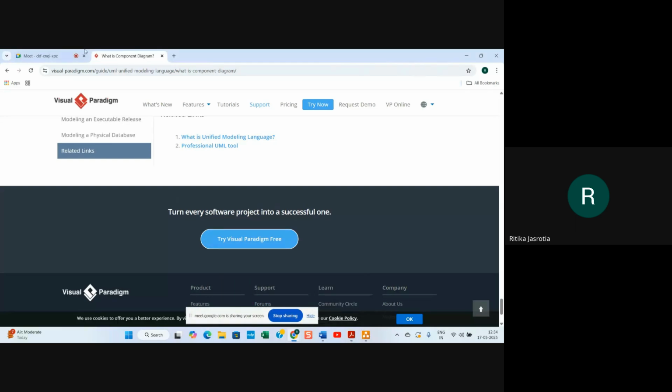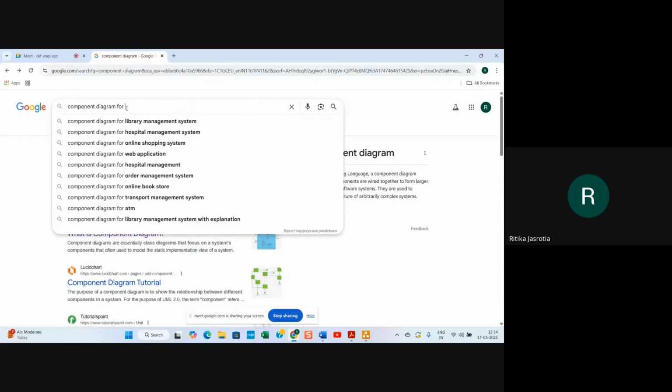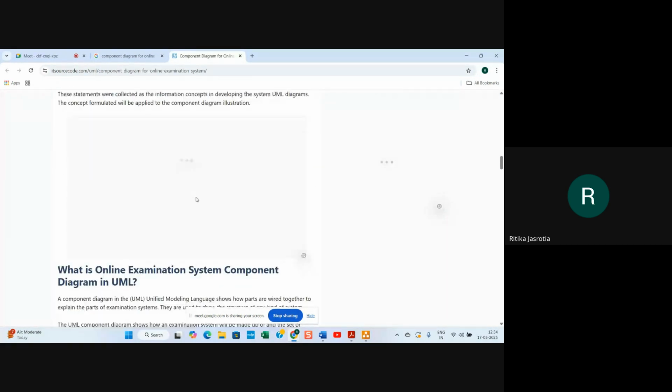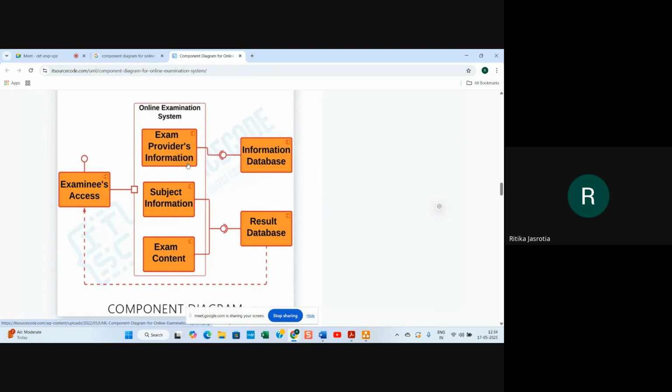So what all components will be there in your online examination system? Like they have drawn here, examinee access, and this is one component, and the online examination system has exam provider information component, subject information component, exam content component, and others. The database components are separate. This is a web server having the exam provider information, subject information, exam content components, and those components are connected to the database components, information database for exam provider information, and result database for subject information, exam content.